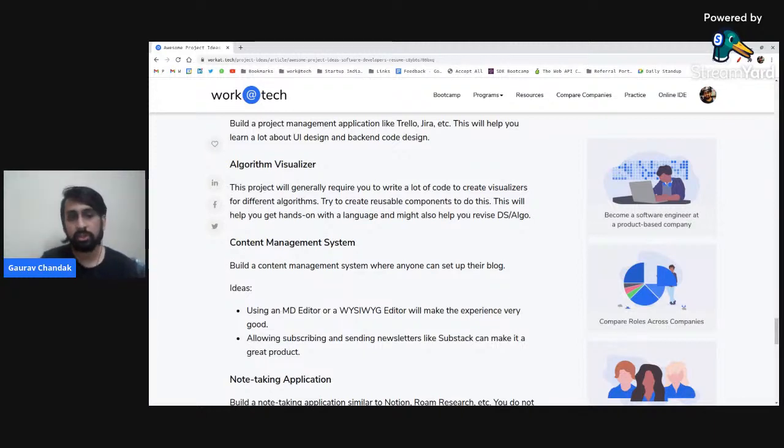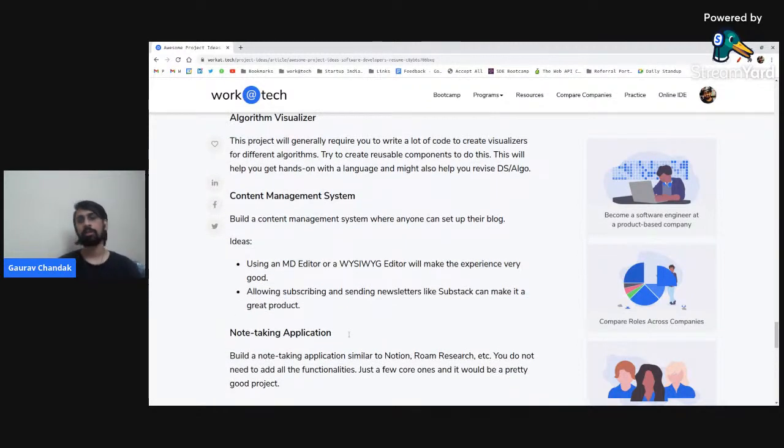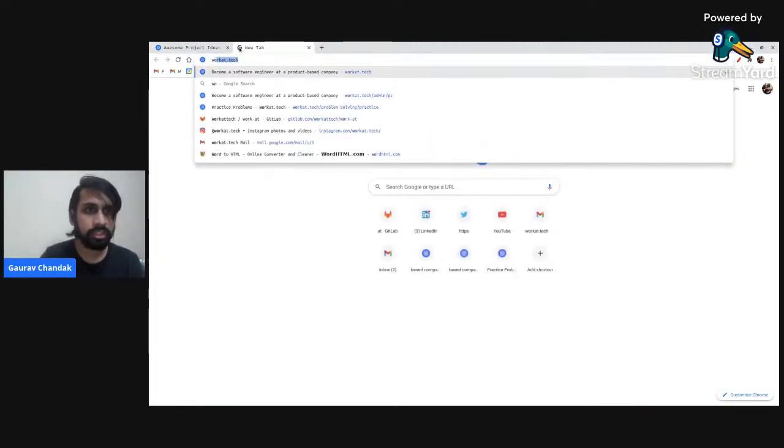management system as well. You can use an MD editor. Just search for it. What you see is what you get editor. There's a popular what you see is what you get editor named CK editor. You can try it out. Use it to create your own content management system. It would be a pretty good project that you might take up. So I'll just show you an example.